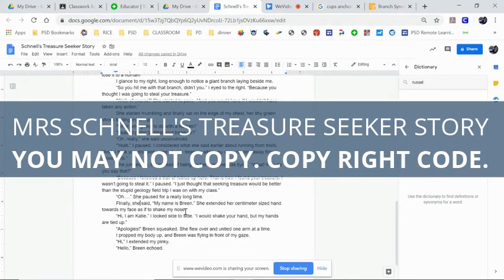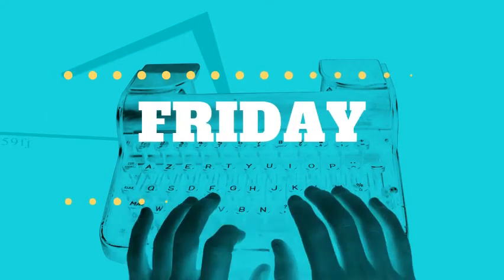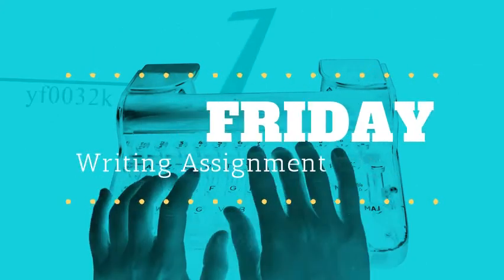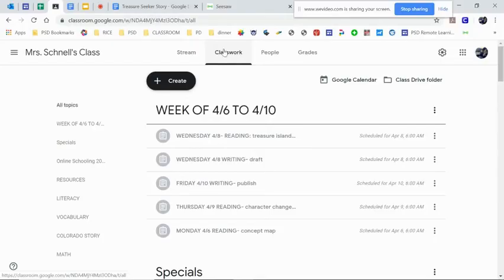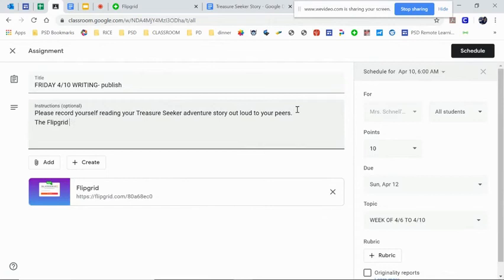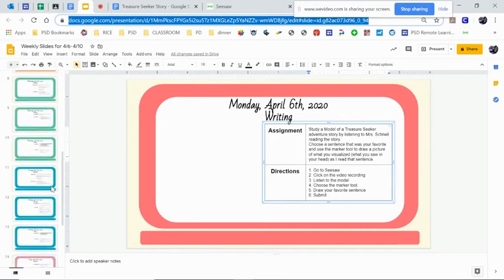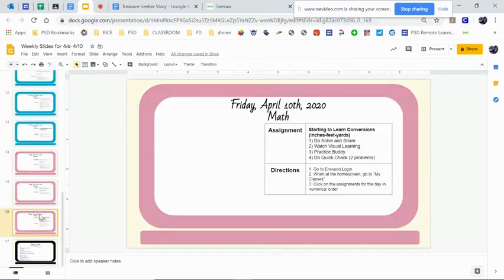Now, when you're done with editing your story, you're not going to turn in your document yet. You're going to wait till after doing your publishing on Friday. So, Friday, we're going to publish our work through Flipgrid. I have posted the link through the Flipgrid in the Friday assignment, and I've also put the class code or the flip code for that Flipgrid. I also have put it in our daily slides under Friday in writing.